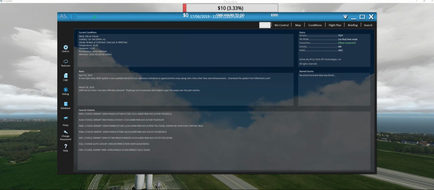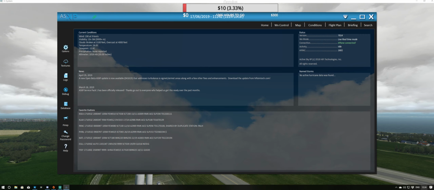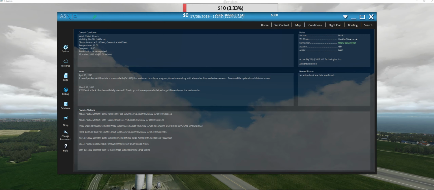Over the top there, it tells you the date, 17th of the 6th 2019. Time is 11:24 Zulu, 12:24 local. Let's have a look at this system clock, and it is 12:24 local. So that is actually linked in to your computer quite nicely, and everything works fine.